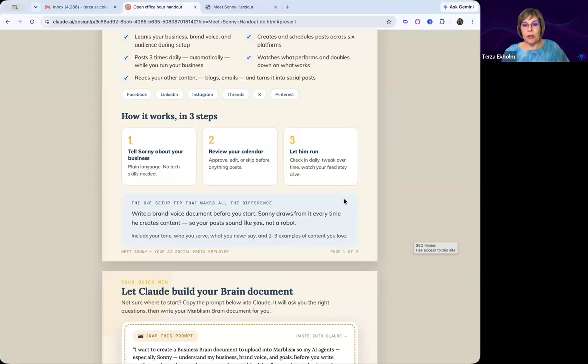Check in daily, tweak over time. Helen wants, and others want, to read everything before they go out. I'm going to do that for a while, and then at some point I think I will feel confident enough to turn them loose, and I'll just go in and check in every once in a while.